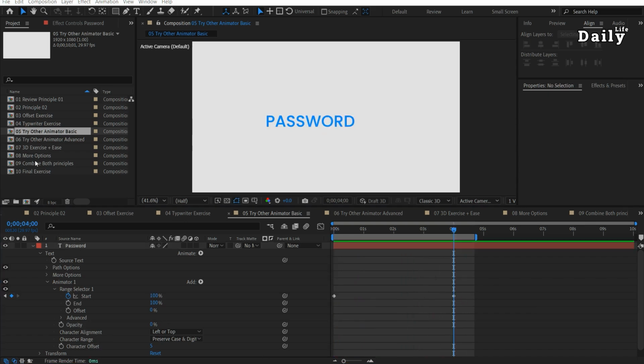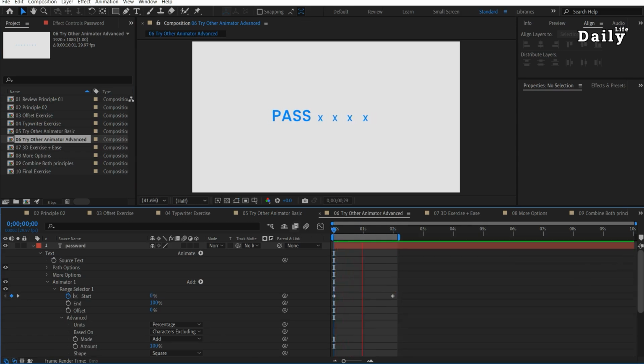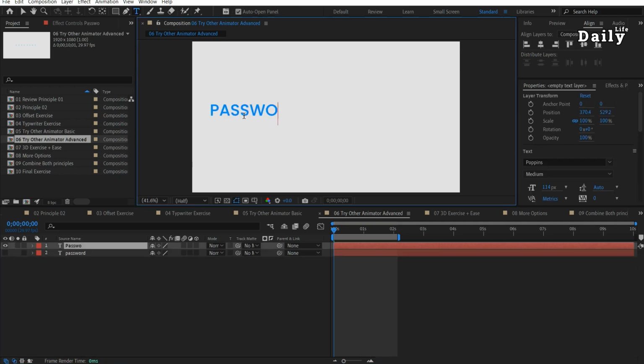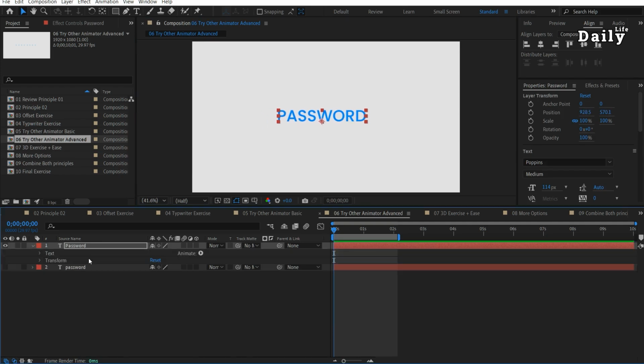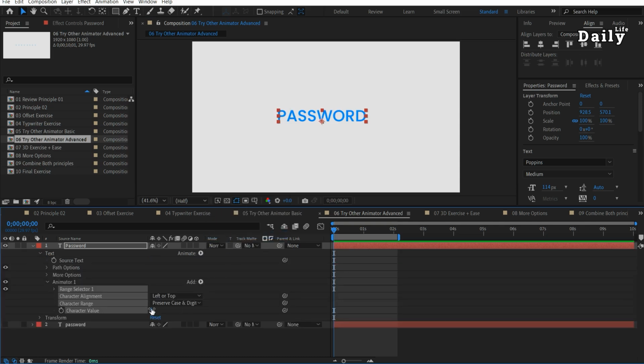Improve character value exercise. Let's try a different approach with this exercise. Write a text: "Password." And instead of character offset, use character value to animate Unicode values.